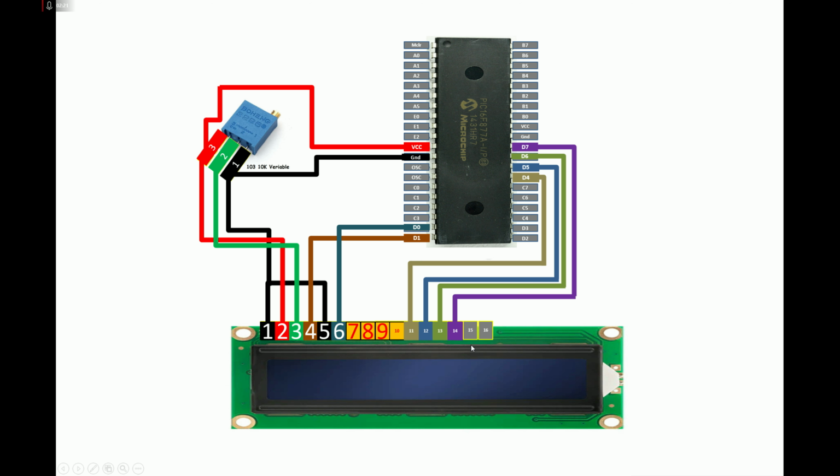Now pins number 15 and 16, they both are for the LCD backlight. Connect the pin number 15 to positive 5 volt, 16 to ground. The same source which is powering up the PIC will power up the LCD's backlight. So in this way LCD will get its backlight on as well. So this is our simple hardware setup.